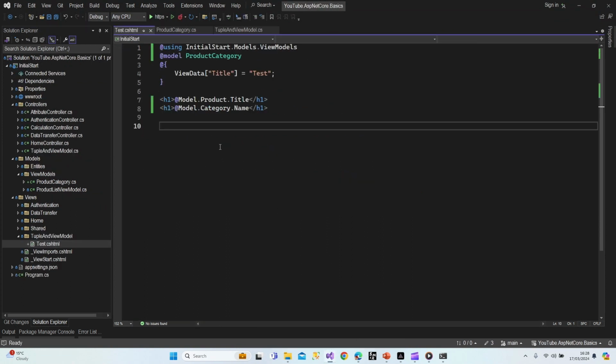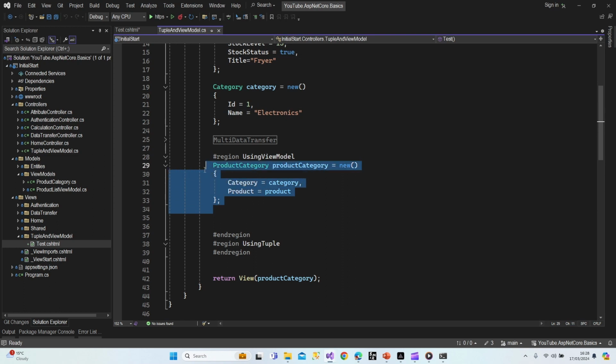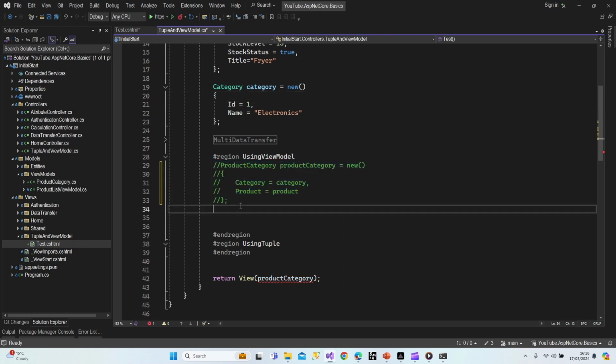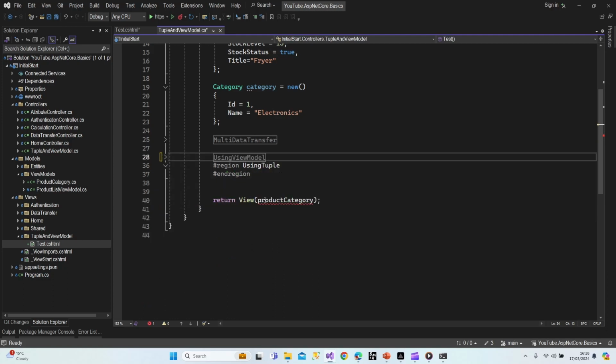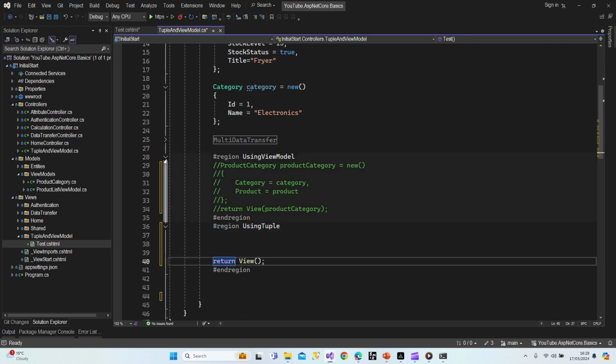Let's continue. Oops, wrong project. Okay, let's continue with the tuples now. I guess you understand how we are using ViewModels to pass multi-objects to a view. Alright, let's comment this section out. Let's go back to the tuple section and comment this section out as well. Actually, I'm going to copy, edit here, and comment this out again. So I'm going to take this into the tuple.